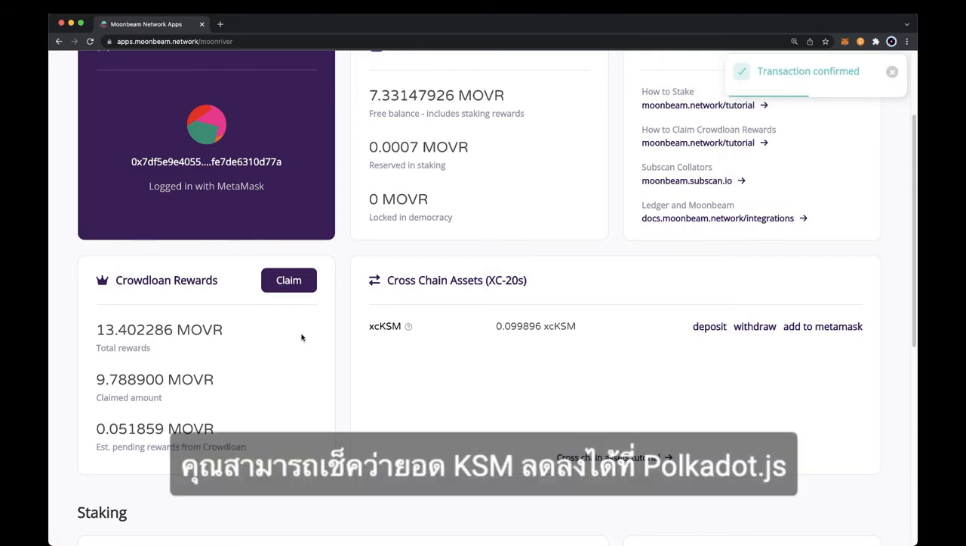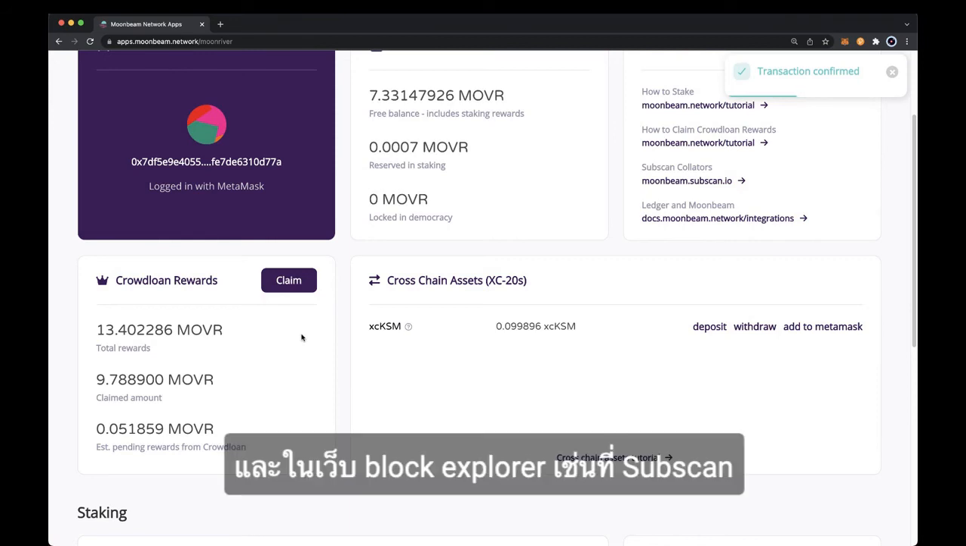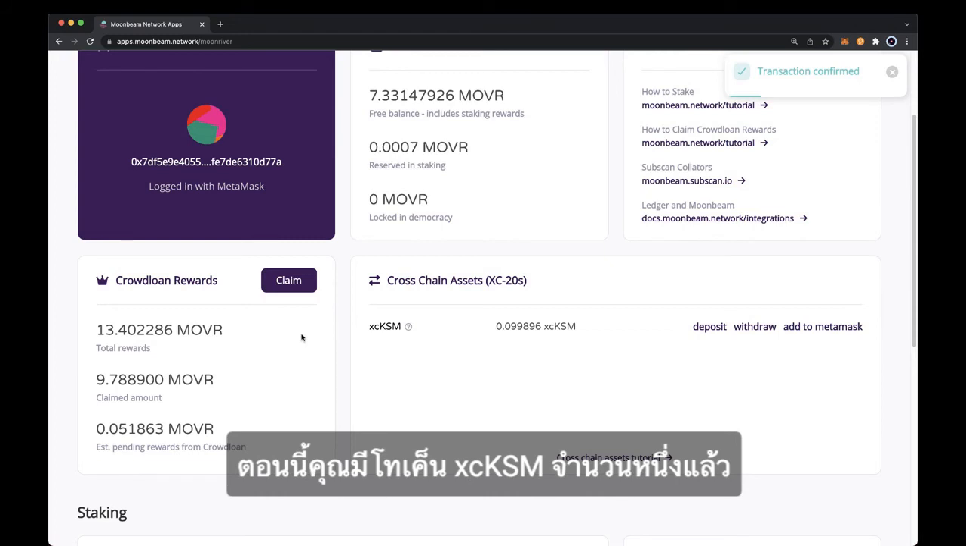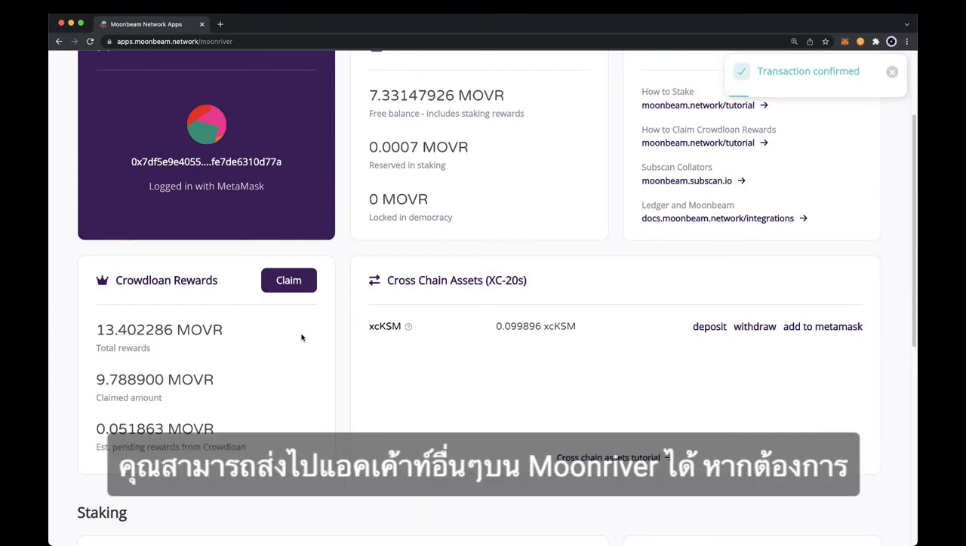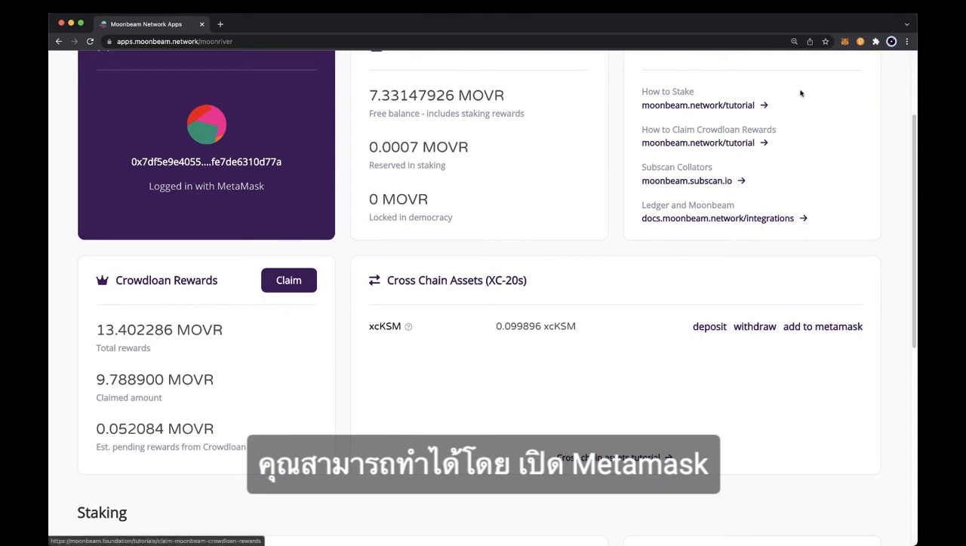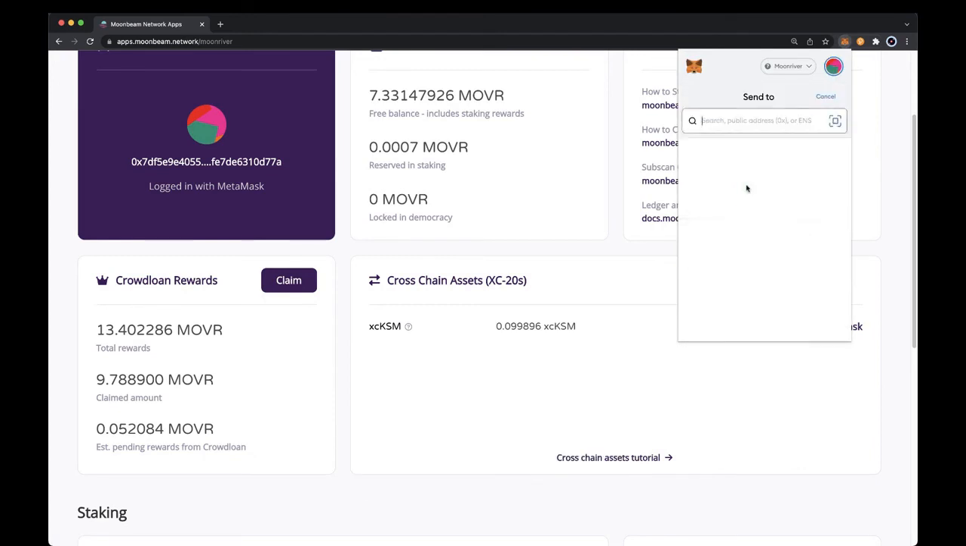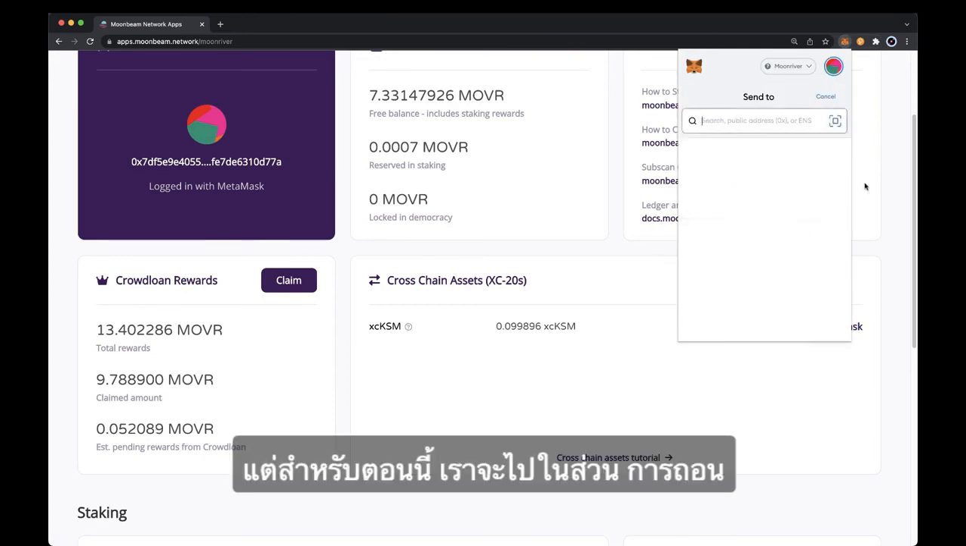You can check that your KSM balance has decreased by using Polkadot.js apps, or by checking out a block explorer for Kusama such as Subscan. So now that you have some XCKSM tokens, you could send some to another Moonriver account if you wanted to. You could do so by opening up MetaMask, clicking on the XCKSM token, and then clicking Send and filling out the rest of the information. But for now, let's just jump into withdrawals.